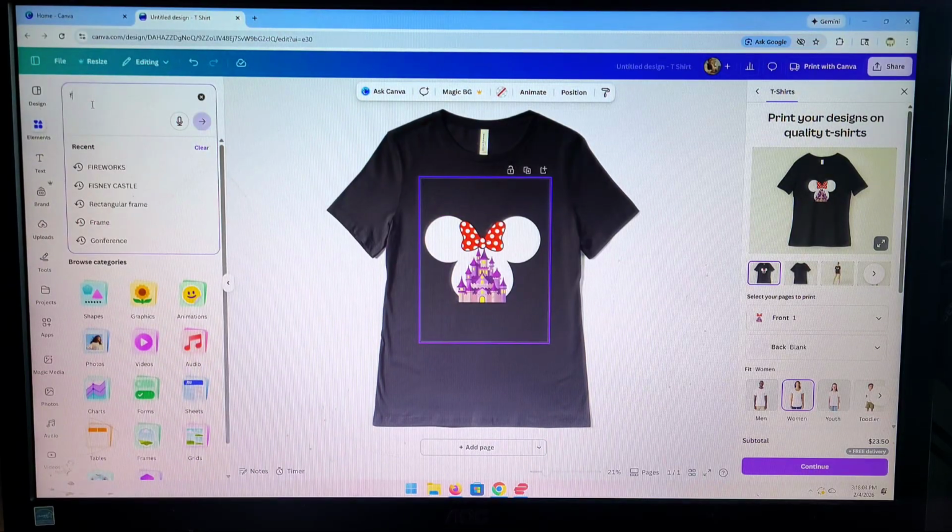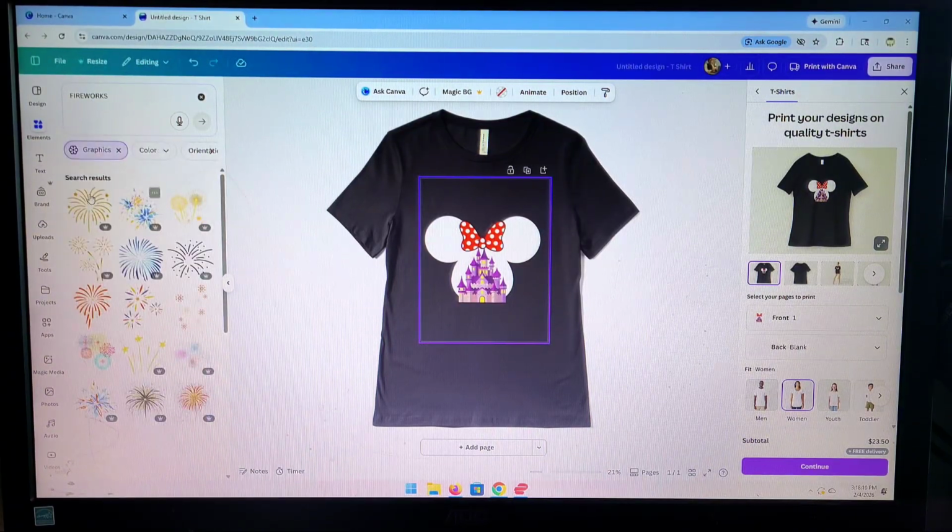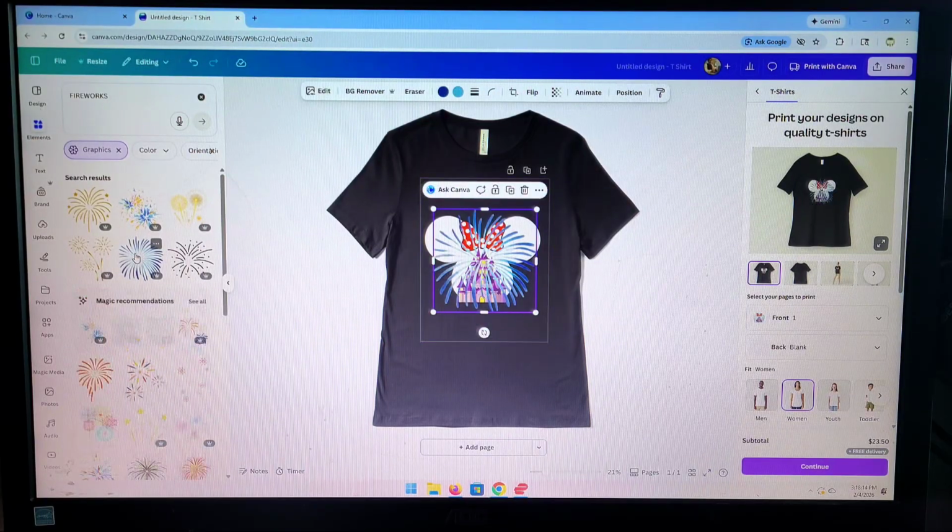You just go on your elements, search whatever image you want, click on it, it's going to appear on your fabric, resize it, zoom in, zoom out, and then that'll be it.